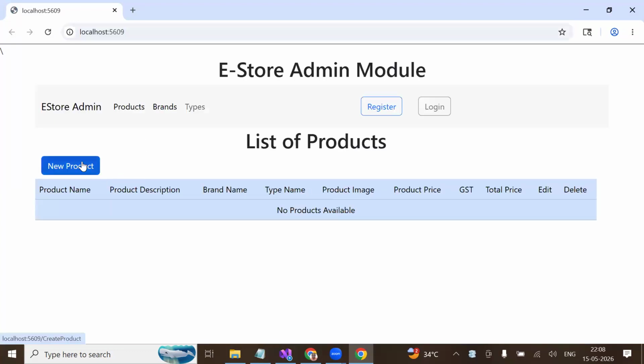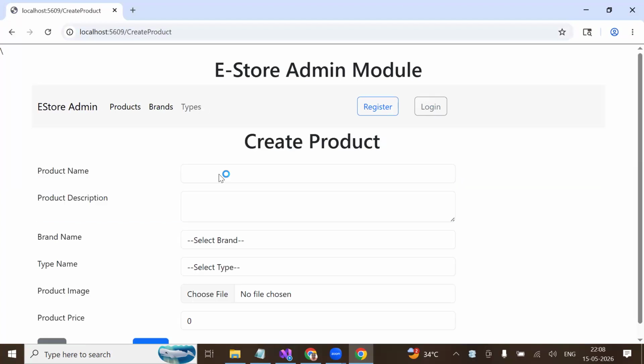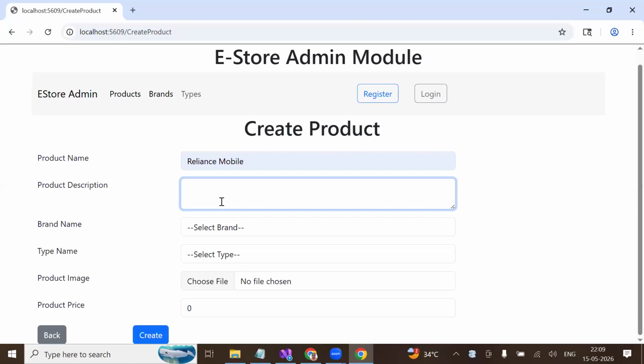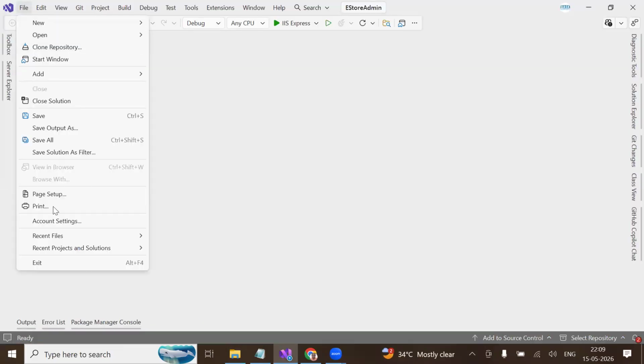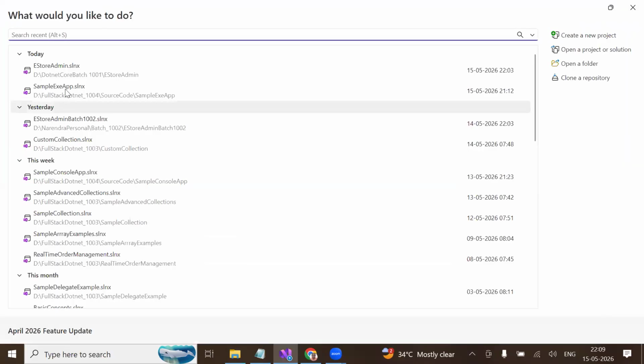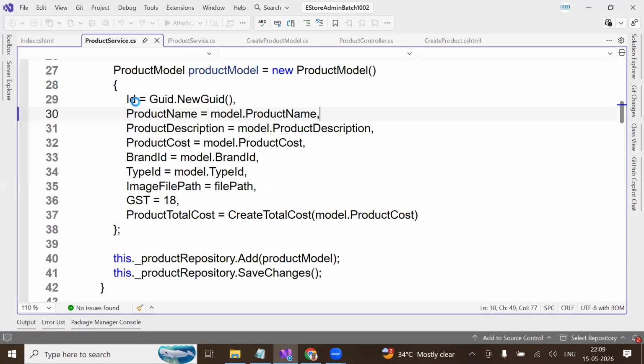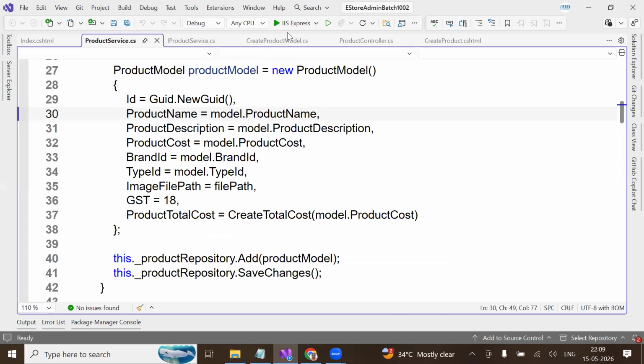So you are creating a product. Reliance Mobile. This is not. No, project is different. Sorry. Close. This is the one. Okay.